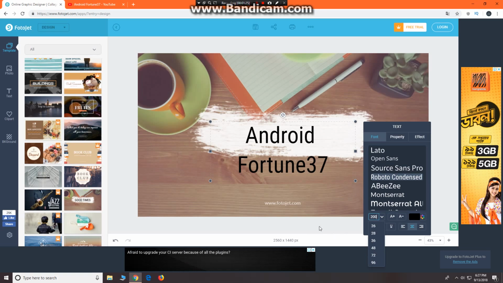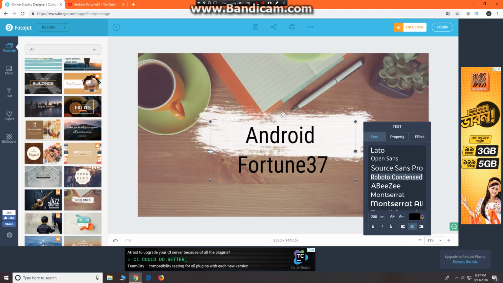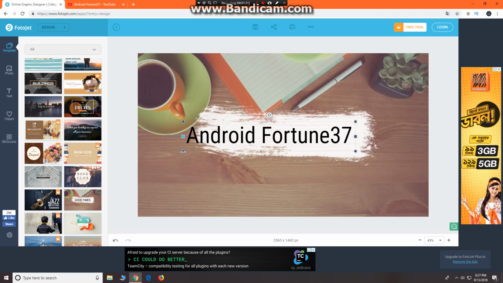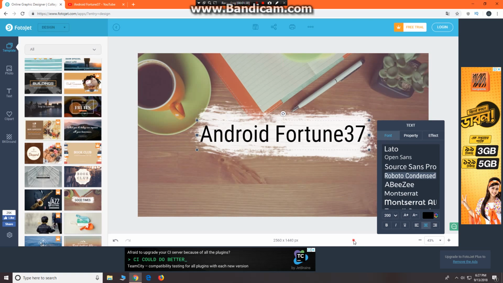I would recommend keep the text size 200 here so you can pick any device, especially for the mobile devices. Okay, so place the text in the center.